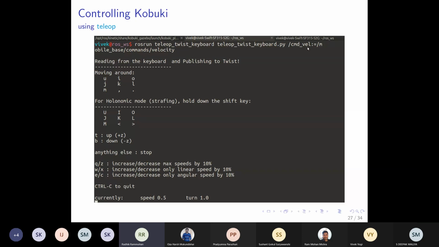Sure. First of all, rosrun requires two things. First, the package name. The package name is teleop_twist_keyboard, and the script name is also teleop_twist_keyboard. Now, this argument which I'm passing here, command velocity, is actually not an argument, but it is called remapping.